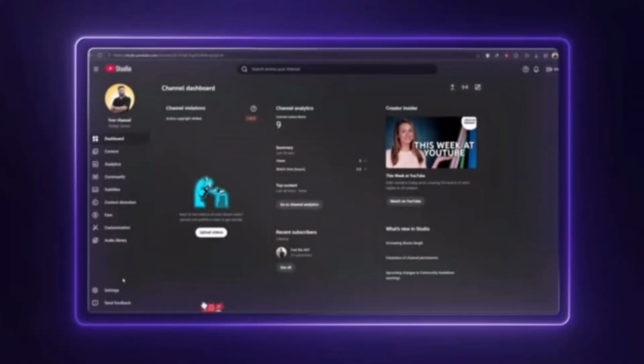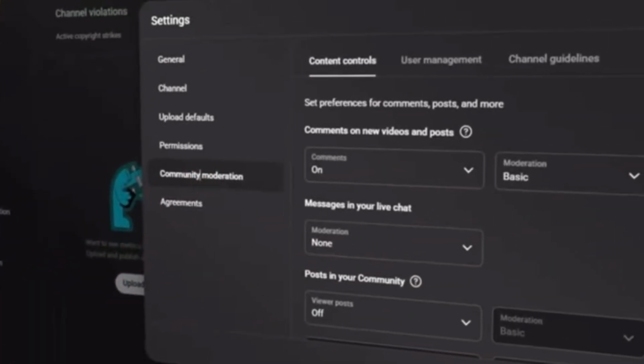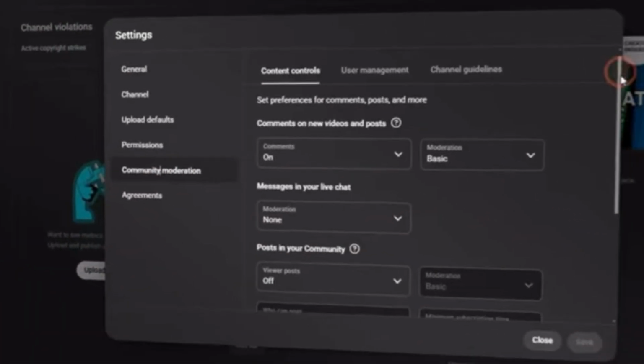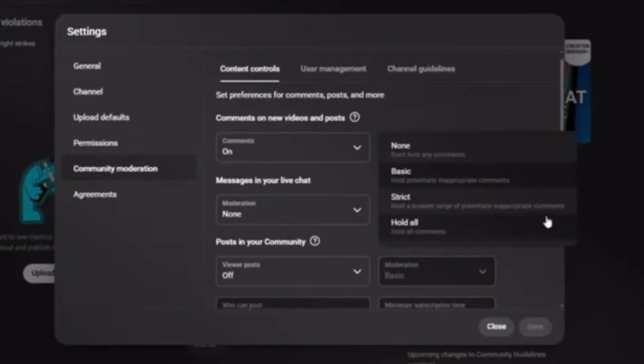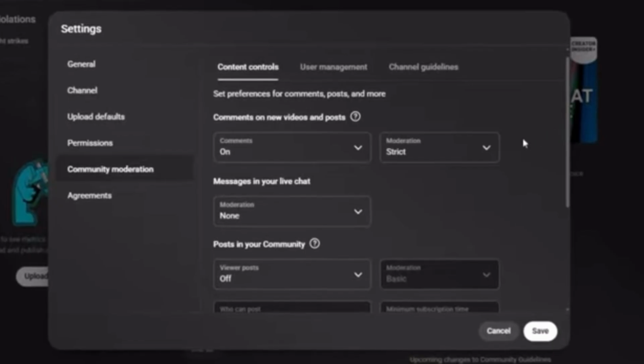To avoid this, go to your YouTube Studio, go to settings, go to community, then set your comment moderation to at least basic. But if you get a lot of spam, switch it to strict.